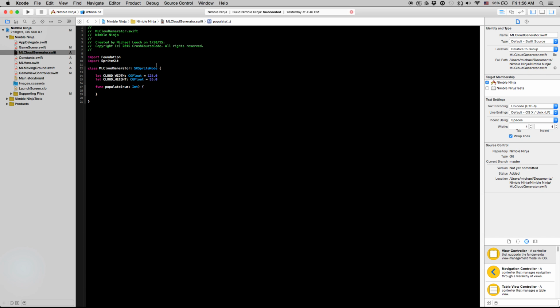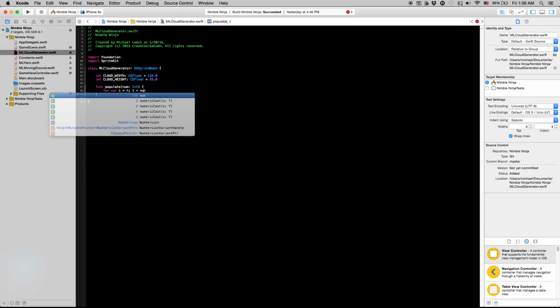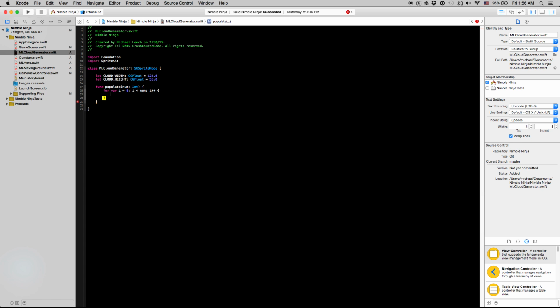So I'm going to do a for loop now. I'm going to say for var i = 0, i is less than the number that we put in here, that parameter, i++. And so we want to go through this loop for the number of times that's in this num variable, and we want to create a cloud every single time.